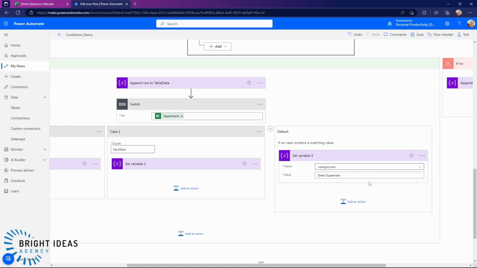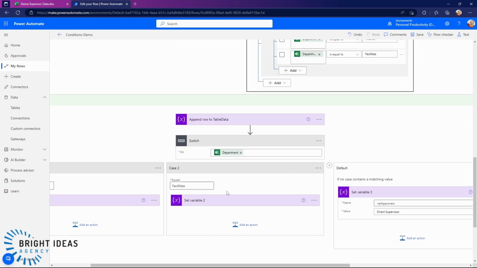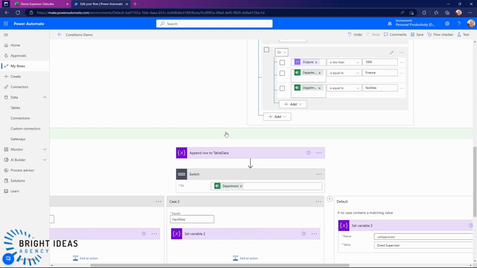Now, obviously, in a working system, you're not just going to be hard coding these values into a variable. You're going to be doing something like using the Office 365 users connector in order to find out who that person is, and then adding that in dynamically into your process. But this is simply to show you how you can make that decision. So I've now got all of that in my yes strand.